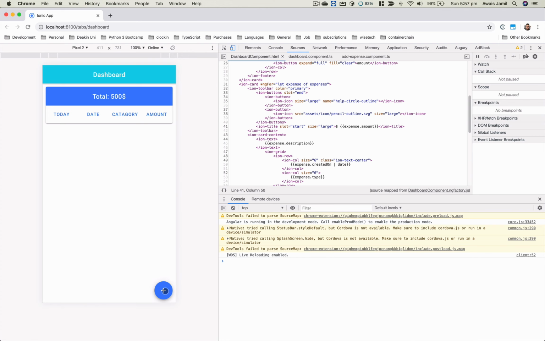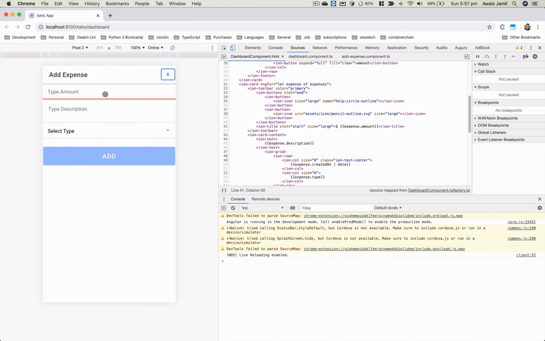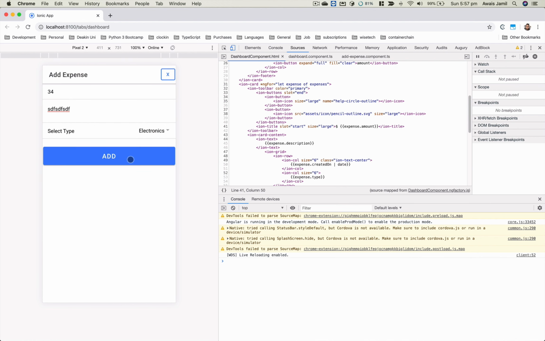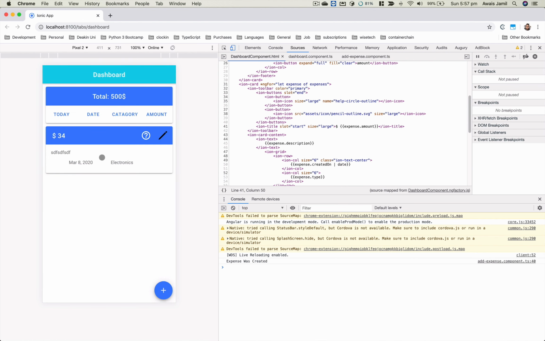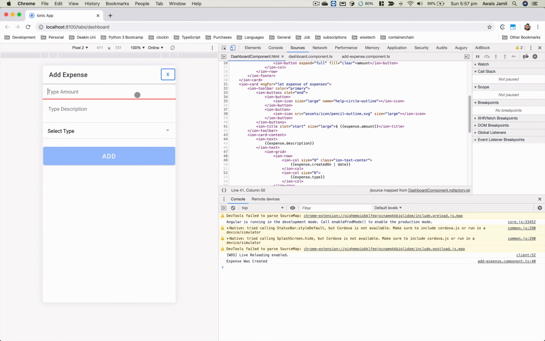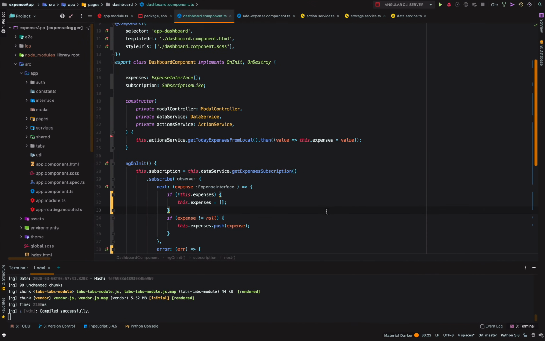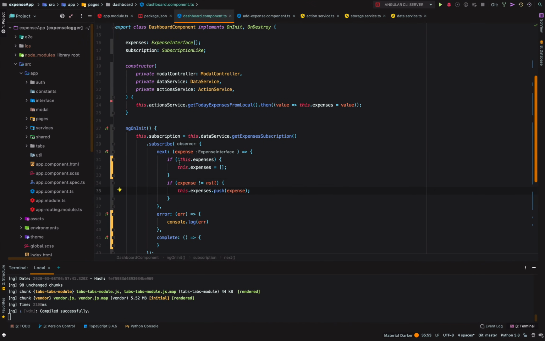Now I'm going to click on this plus button and add an expense. Let's add a description there, and I'm going to use this add button, and there you go, we got that expense there. We're going to add a second one. Let's click on add, and it's adding now. So we resolved that problem. We can just check if that is not initialized, then go and initialize it.